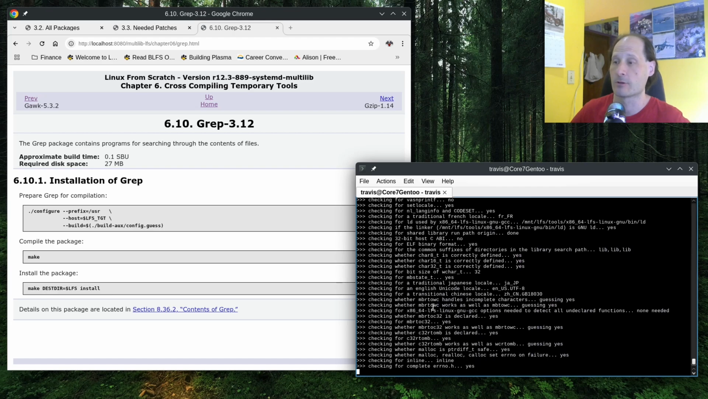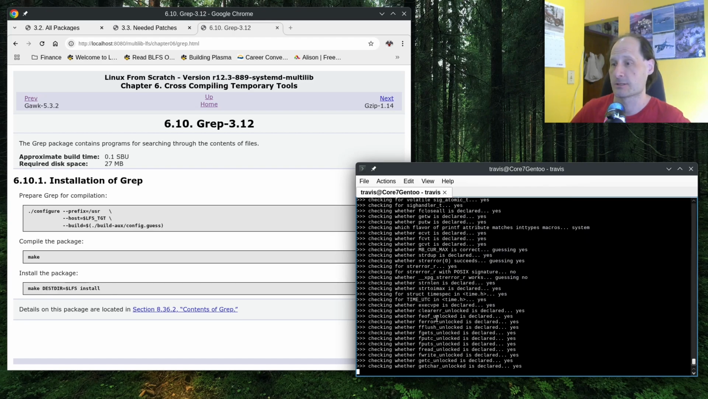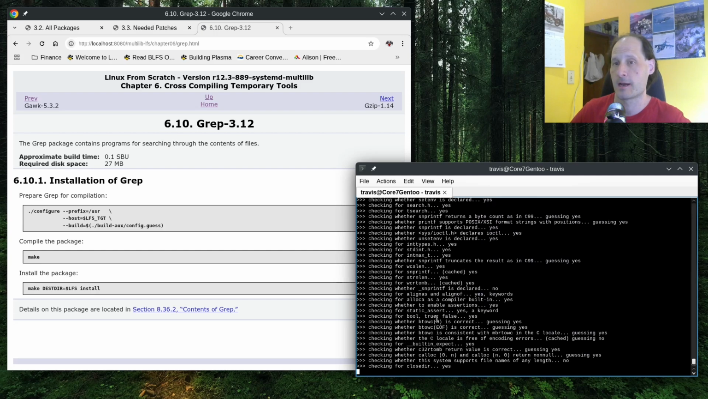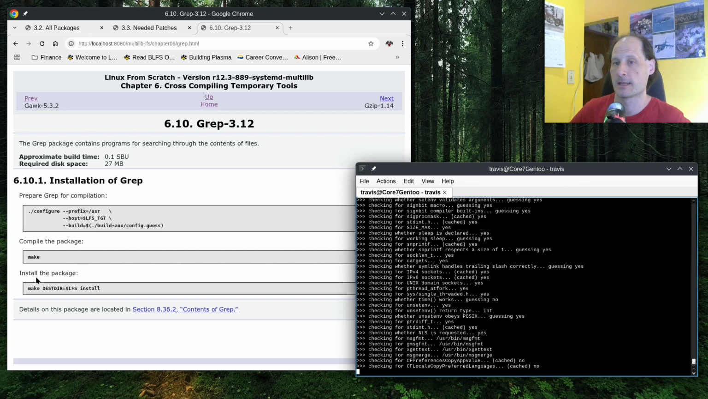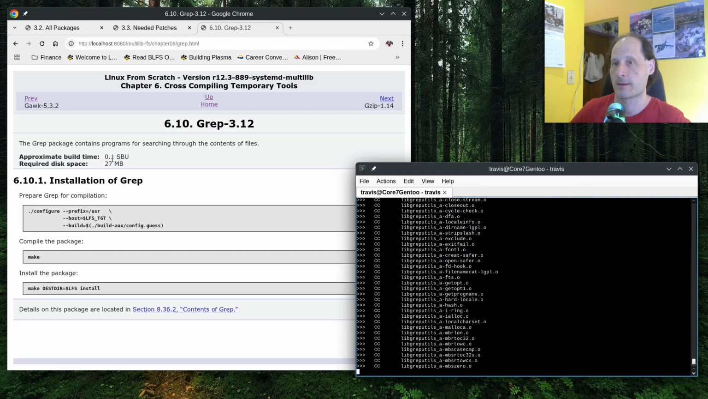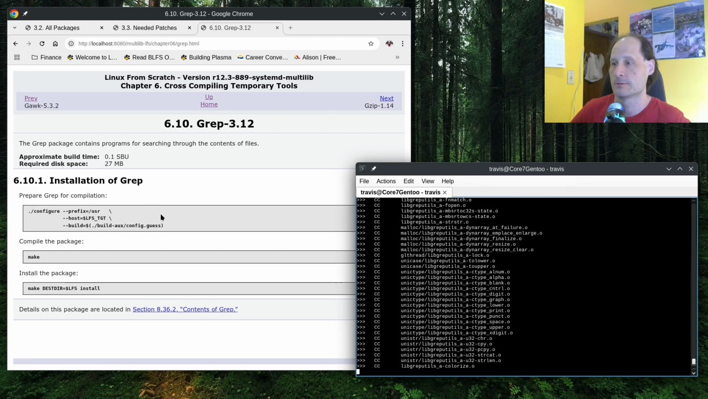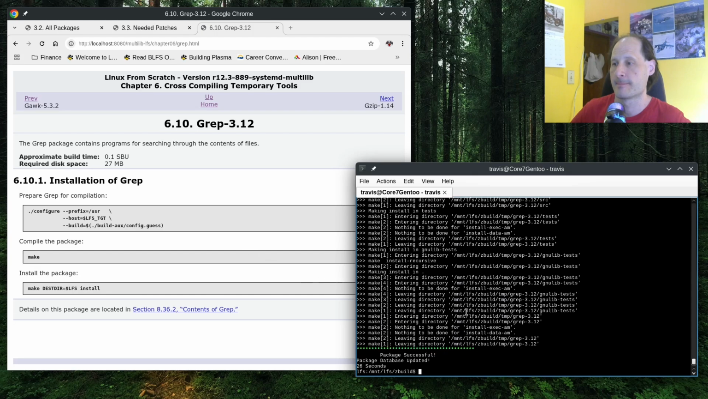Doesn't have to download since we already downloaded all the sources. And it's just going to configure still. And that's it. Next is compiling and then installing. This should be really quick at 0.1 SBU. Should be almost done right now. And there we go at 26 seconds.